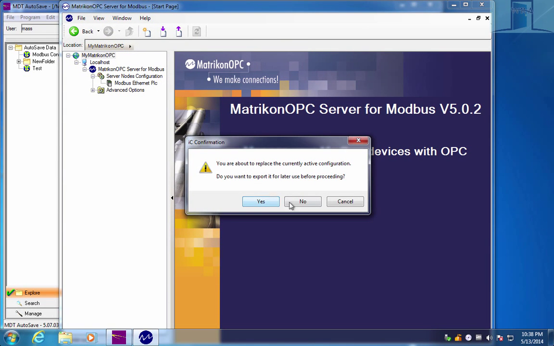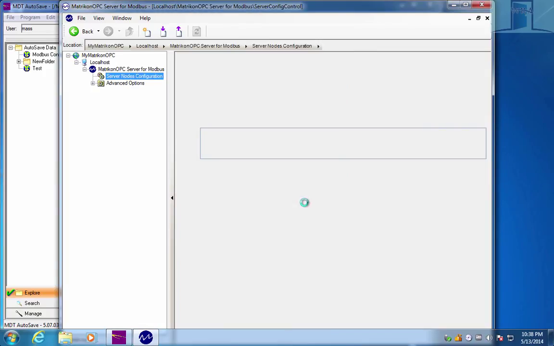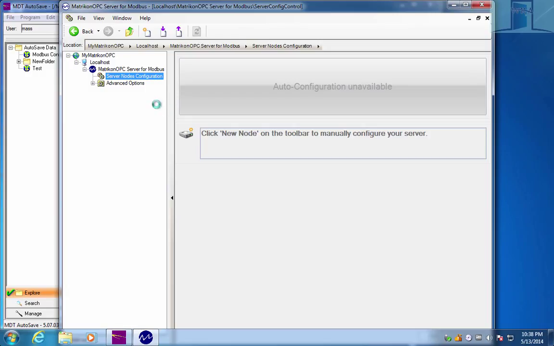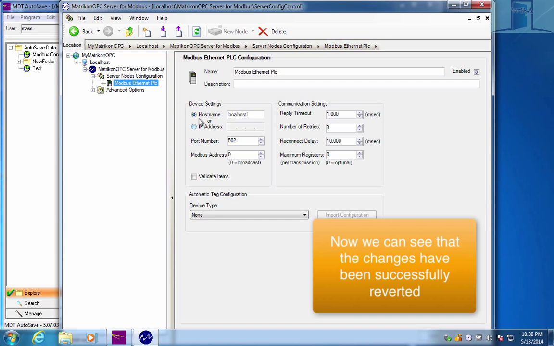With some configuration utilities, we can launch the UI directly from MDT AutoSAVE. We can now see that the configuration has been reverted successfully to the version before we made our changes.